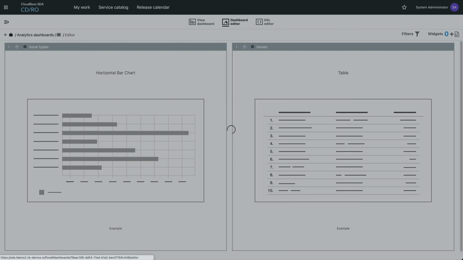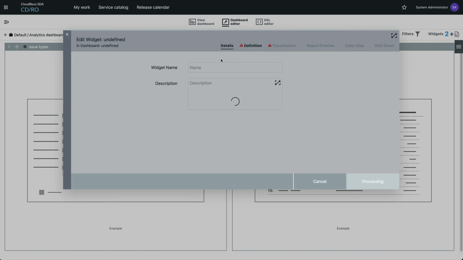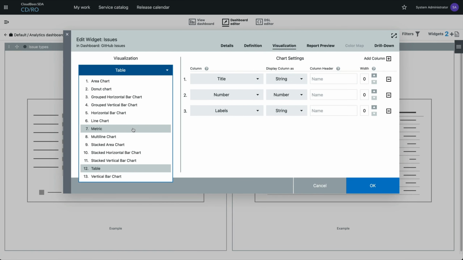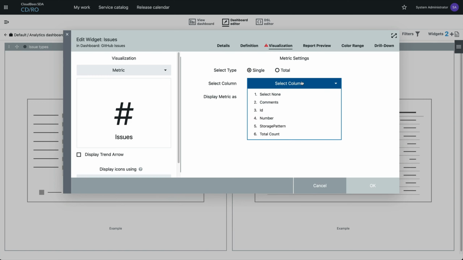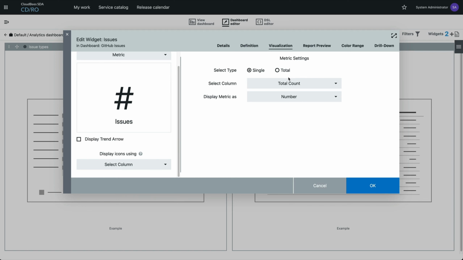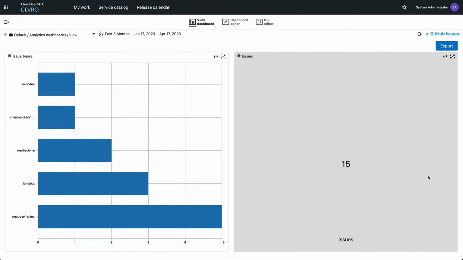So you have full flexibility to add, again, whatever types of widgets you want. Come back in here and say, you know what, I don't like that. And I could change this out and say that instead, I just want to see a metric that shows the total count. And you can make some modifications here. I just want to see the number. I don't care about any of this other stuff. We can see that we've got 15 issues.